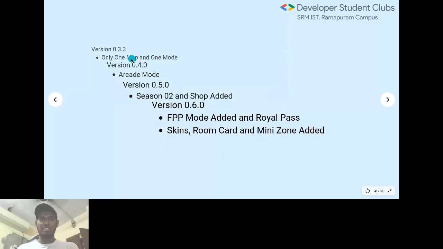Analyzing the game versions, it started off with version 0.3.3, with only one map and one mode, where 100 players fight each other, and whoever survives at the end gets a chicken dinner. This is version 0.3.3, which started in 2018. After that, version 0.4.0 came up with arcade mode. Arcade mode is where quick matches, 10 to 15 minutes, happen, with sniper only or pistol only. Those matches started. And these are pretty much the versions that come.